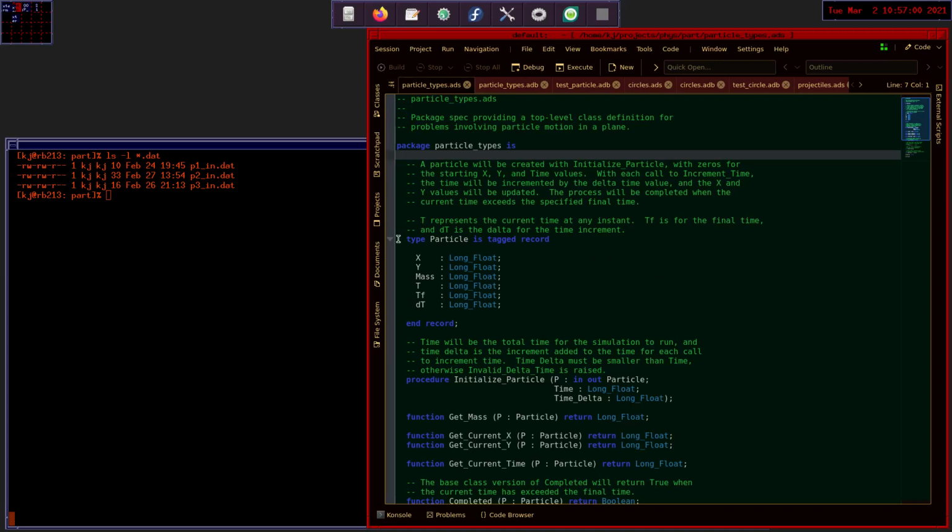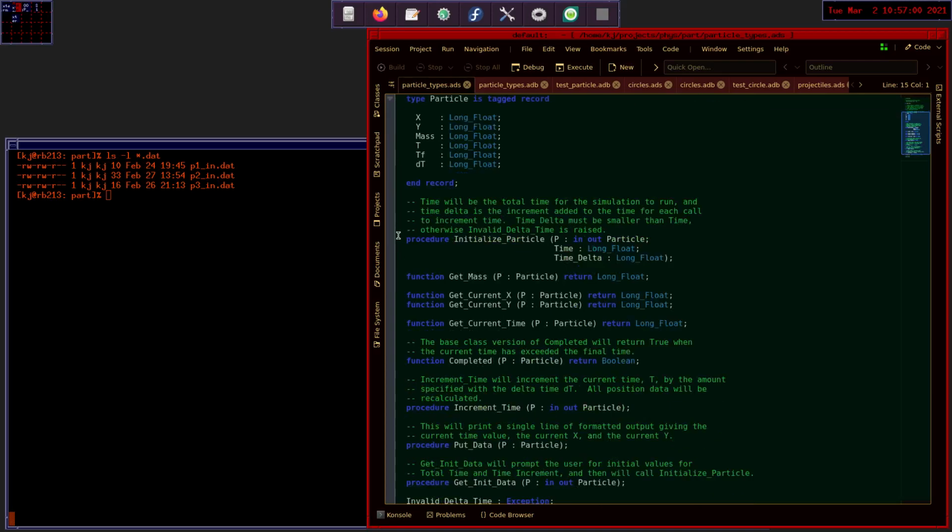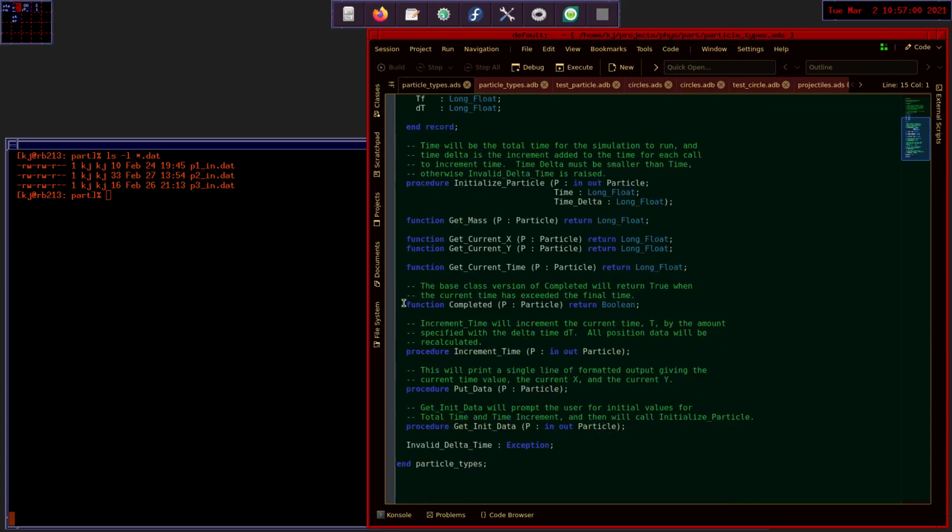But my class definition is down here with this type particle is tagged record. And then I list out all the different components. They're all of type long float. So then anything that is a type particle will have these components. And then I give my specifications for all of my procedures here to initialize the particle and to get the mass and the current position and time. I have a function completed. The base class version of completed will return true when the current time has exceeded the final time. And then here we have a procedure to increment the time.